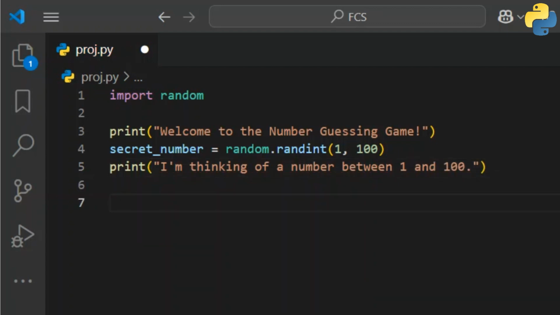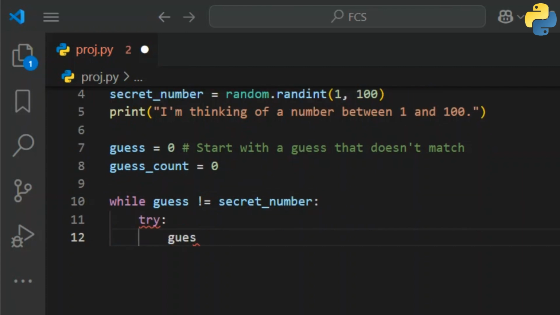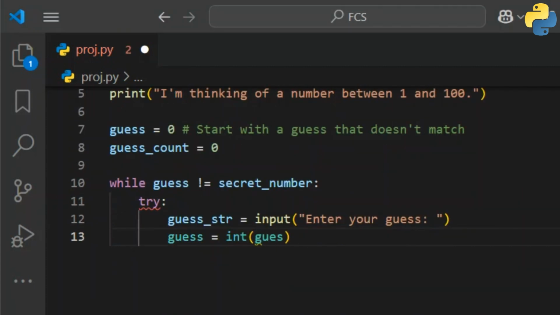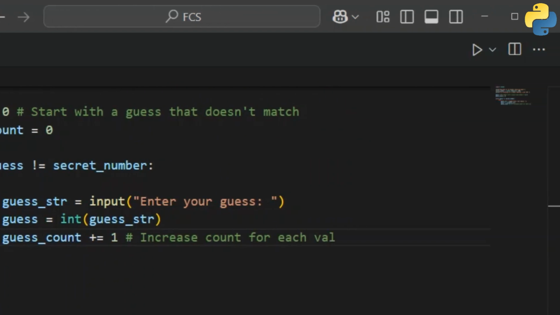Now for the main game loop. We'll use a while loop that continues until our guess matches the secret number. We'll also track the number of guesses. guess = 0. Start with a guess that doesn't match. guess_count = 0. While guess != secret_number, try: guess_str = input("Enter your guess"), guess = int(guess_str), guess_count += 1. Increase count for each valid guess.